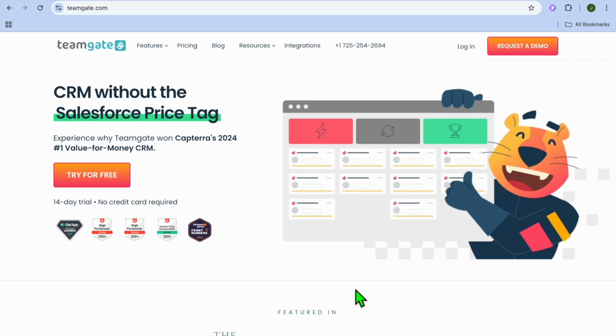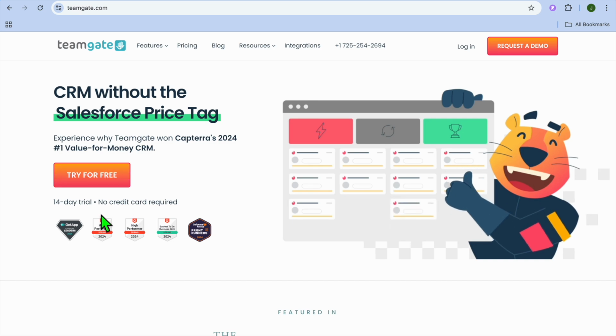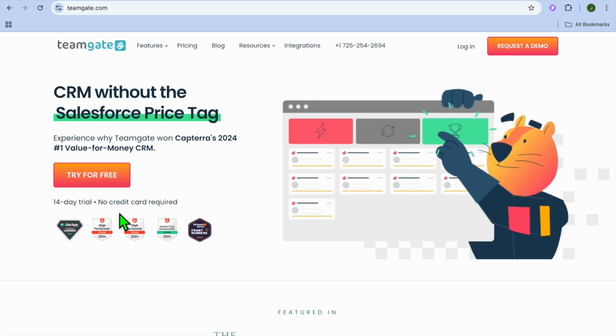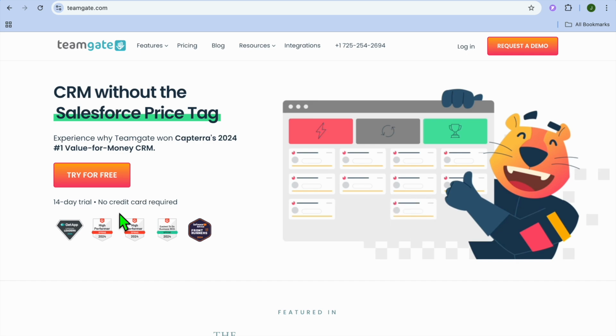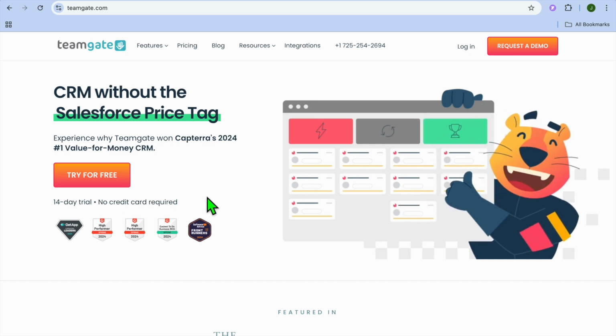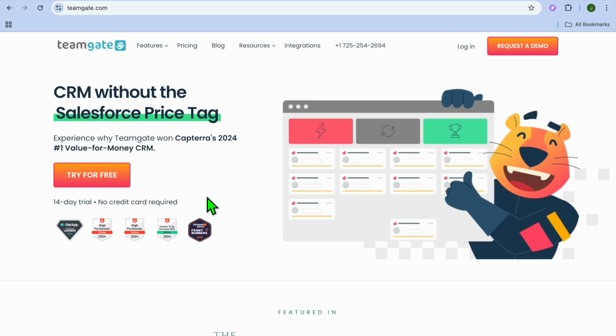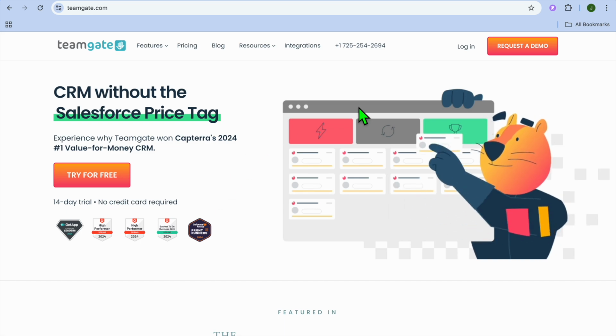Now to get started, you're going to go onto teamgate.com. Then you can tap on try for free, and they offer a 14-day free trial period. No credit card is required or anything like that. So you can test out the platform, and if it is not for you, then you can simply cancel the free trial and that's it.